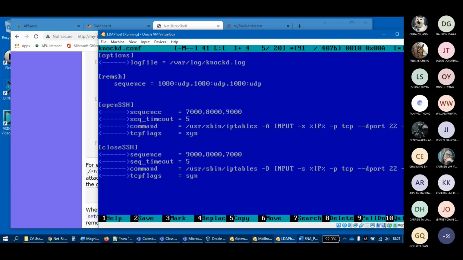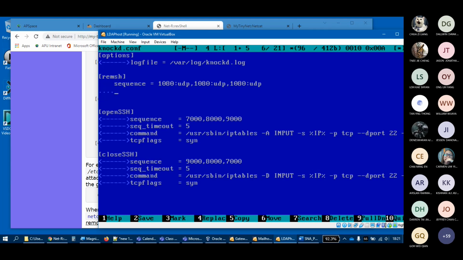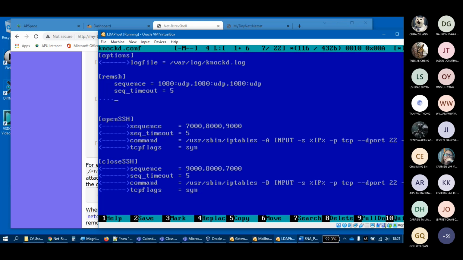All right. Now, when you look at the next one, it says 7,000, 8,000, 9,000. That just means an empty TCP packet, all right, one on port 7,000, one on port 8,000, one on port 9,000, all right? Sequence timeout. And no TCP flags on this one. Is OT REMSH.